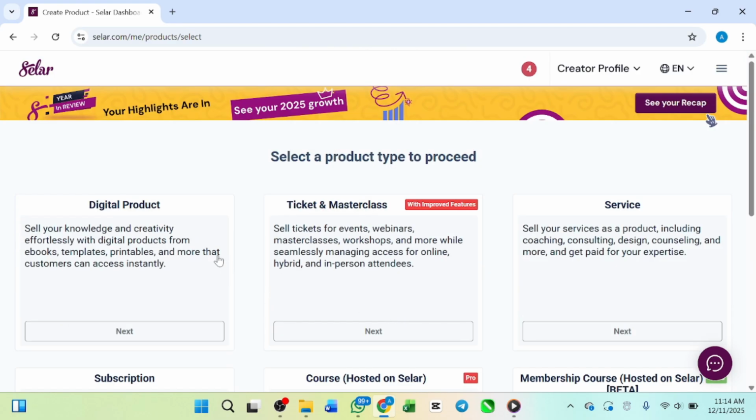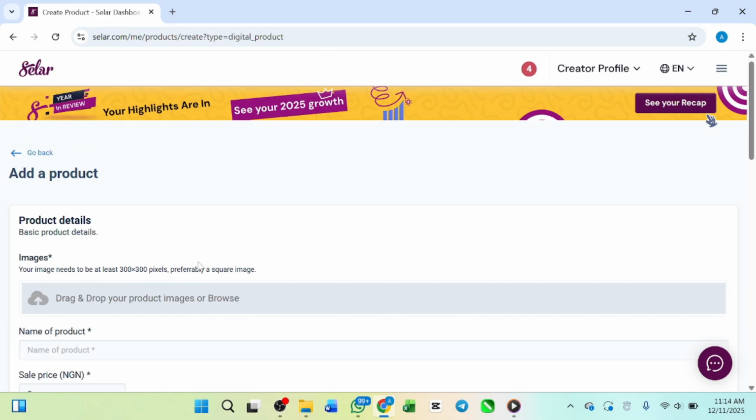Okay, so now the next thing that you need to do, we want to create a digital product. Our ebook is a digital product. Go ahead and create digital product, and then here's the setting for everything.